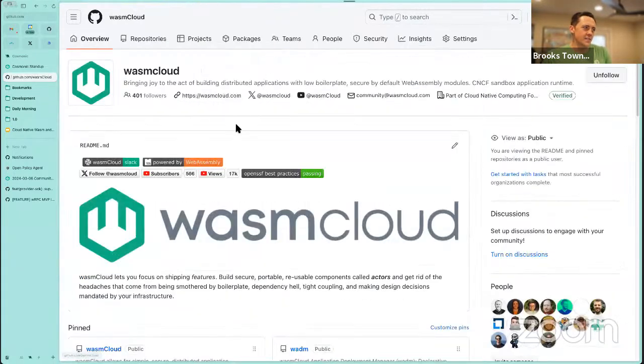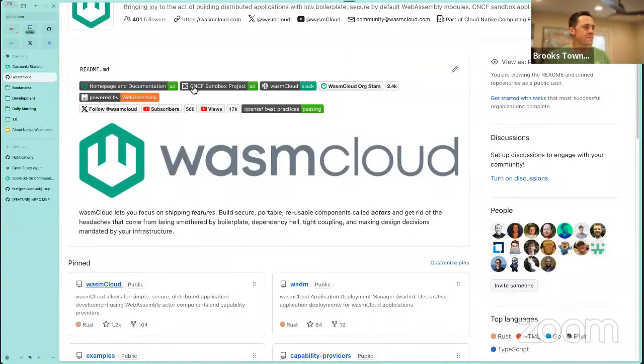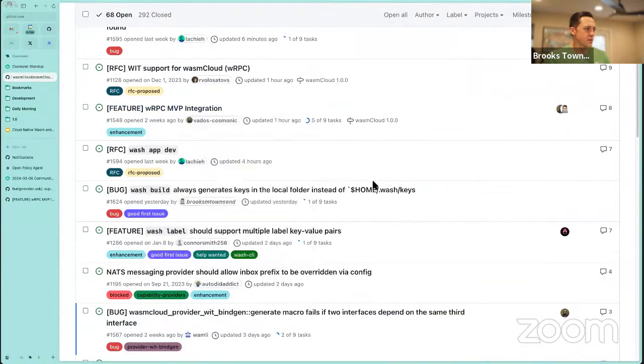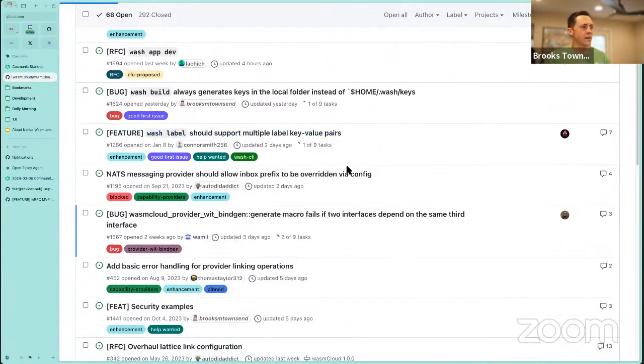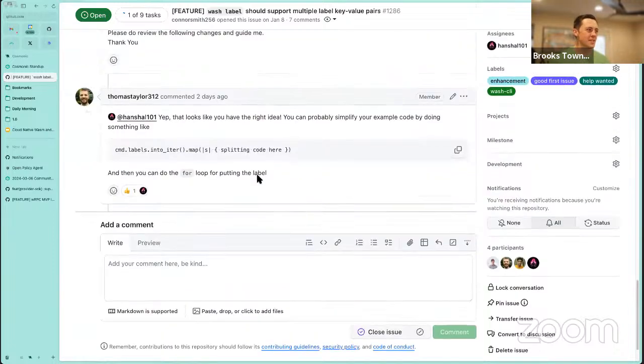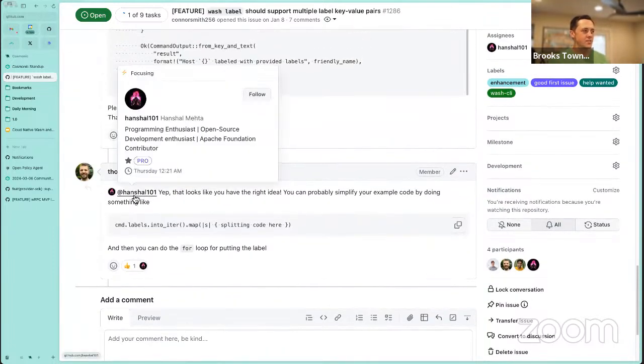I went ahead and set it, so why don't I go ahead and give my shout out anyways. Wanted to thank, where is it? On this issue, the wash labels support multiple key value pairs. See, I was in the right place. I didn't get it totally wrong. I was thinking about labels. Thank you to Hanshaw for taking this issue.